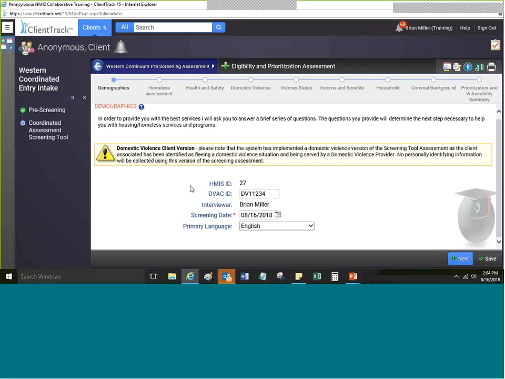It also notes whether it's a DV version. It shows the HMIS ID, and it also shows the DVAC ID in place of the name in all of these new instances, whether it's the assessment or the prioritization list. If you hadn't entered a DVAC at the time of entry, you can go ahead and enter it and change it here. So it does allow it to be entered and changed as needed.